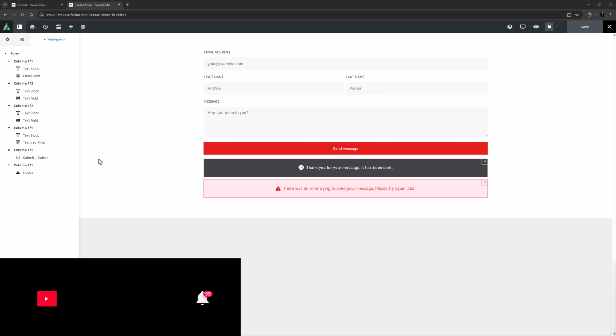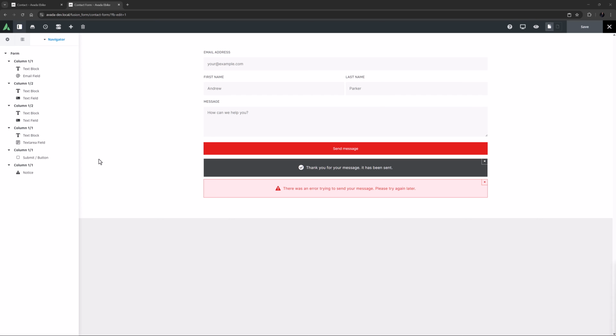Alright, let's dive in. The Avada Notice element is a very useful form element and should basically be used on all forms. The element is used to display messages to the user after a form submission. There is a field for both a success and a failure message. They come pre-populated with default messages, or you can customize them as you wish. Let's look a bit closer.